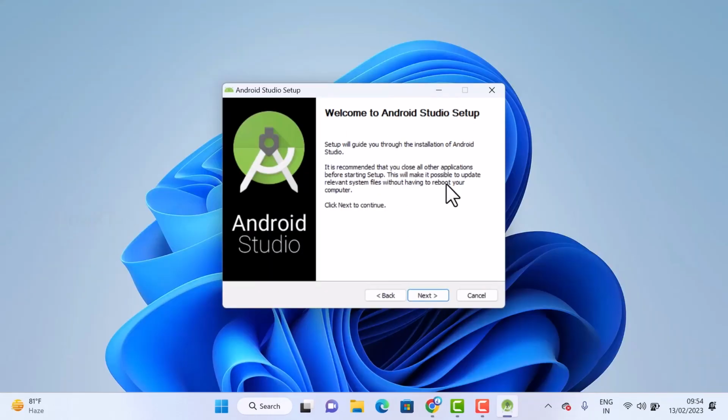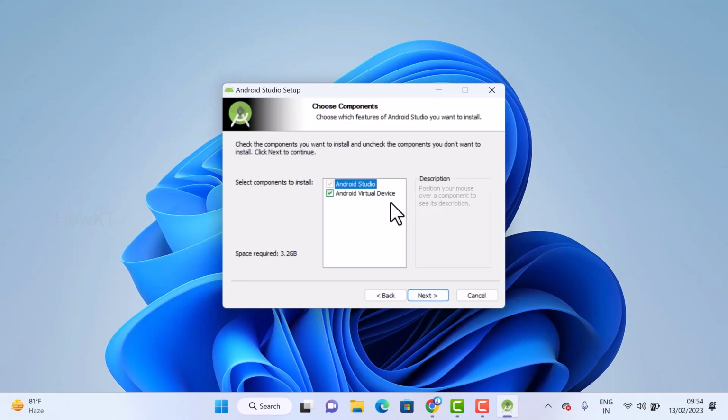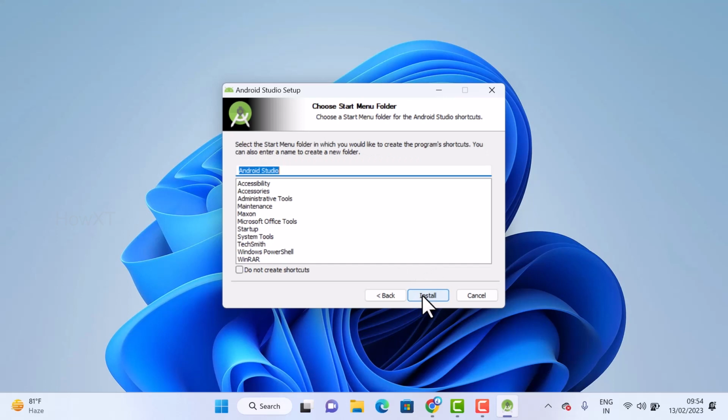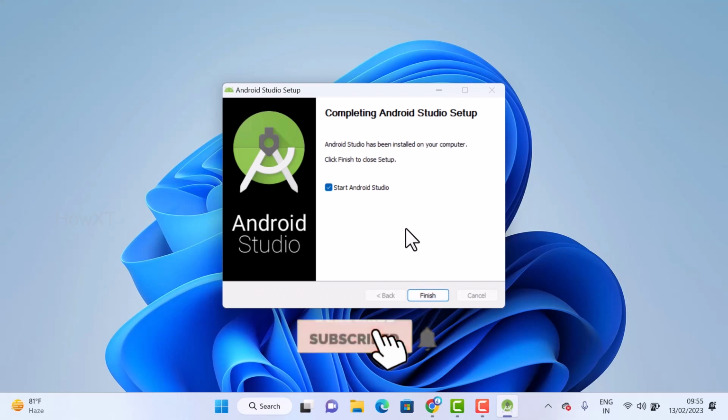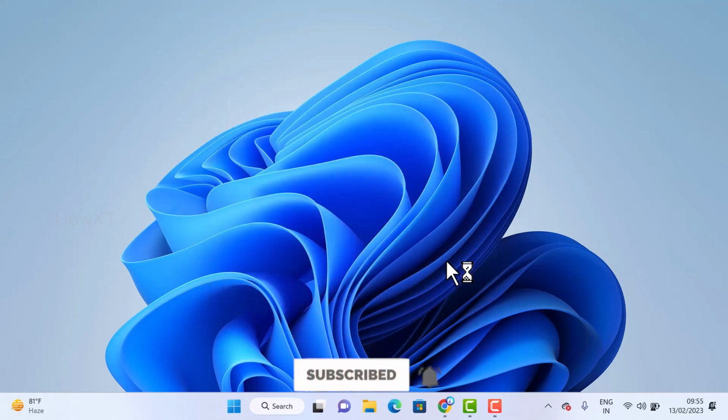Welcome to the Android Studio setup. Just click the next option. You want the Android Virtual Device, so just click next and click next again to install your application. Within a second your application will be installing on your laptop or desktop. So the installation is complete. Just click the next option to finish and start your Android Studio. Now I can create applications using my skills.